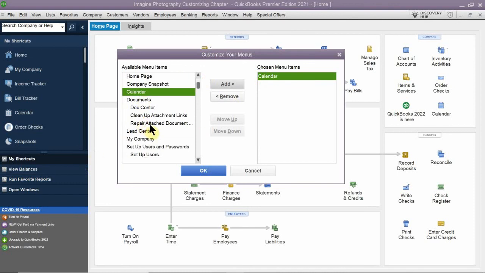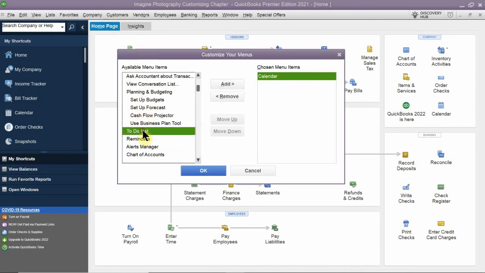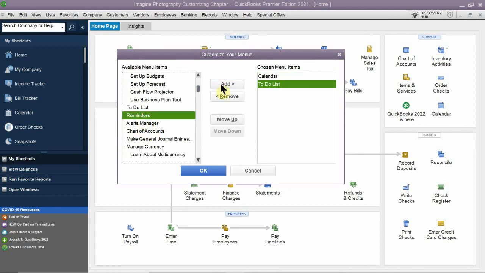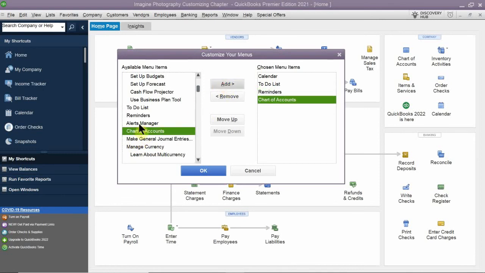What else do I want to be able to do quickly? Maybe I can, let's see. So the next one, this is still on company, right? Each menu is going to, maybe I should have a to-do list, okay? I should put reminders on there as well, okay? Next one, I should also have my chart of accounts as well, right? To make it that much easier to do.